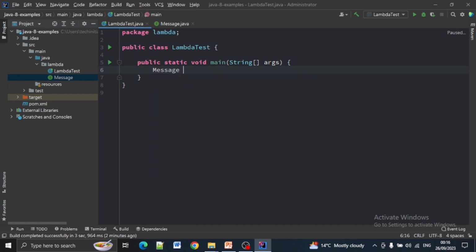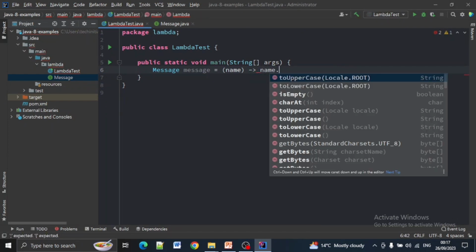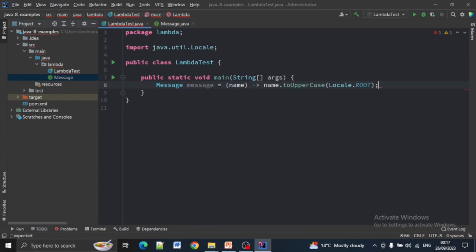So let's write a lambda expression for the same. Here we need to provide a name as an input, and what we can do is just convert the name to uppercase and return it. So now we have successfully written the lambda expression. It is taking name as a parameter, and in return we are returning the name in uppercase.